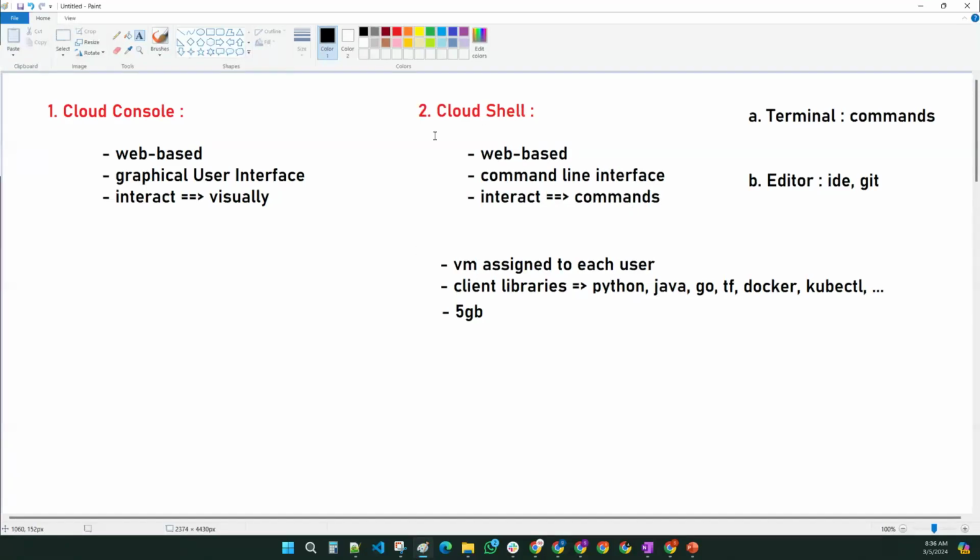And if you look at the definition, this is what it is. But if you want to look deeper at what Cloud Shell actually is, Cloud Shell is a virtual machine assigned to each user. It comes with pre-installed client libraries such as Python, Java, Go, Terraform, Docker, kubectl, and it comes with 5 GB of persistent disk storage. If you want to store anything up to 5 GB, you can store it. So this is what Cloud Shell is.